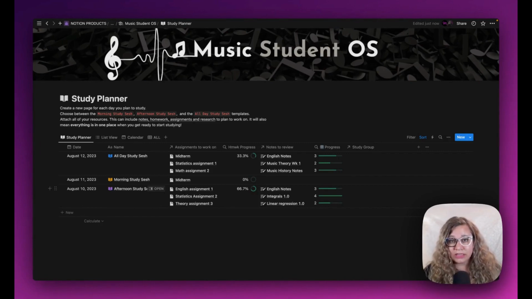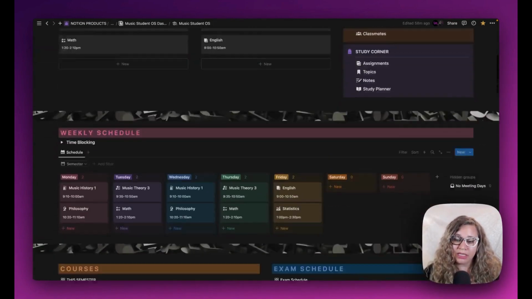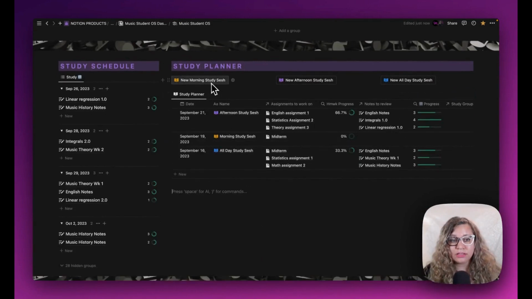You can review at the end of the semester to see who you studied with the most or which study sessions you seem to get the most done with, and keep track of how these different study sessions benefit you over the course of the semester. With the study planner, the easiest way to use it will be at the bottom of this main dashboard page that we already reviewed earlier, where you can select which type of study session you want to create, whether it's a morning study session, an afternoon, or an all-day study session.